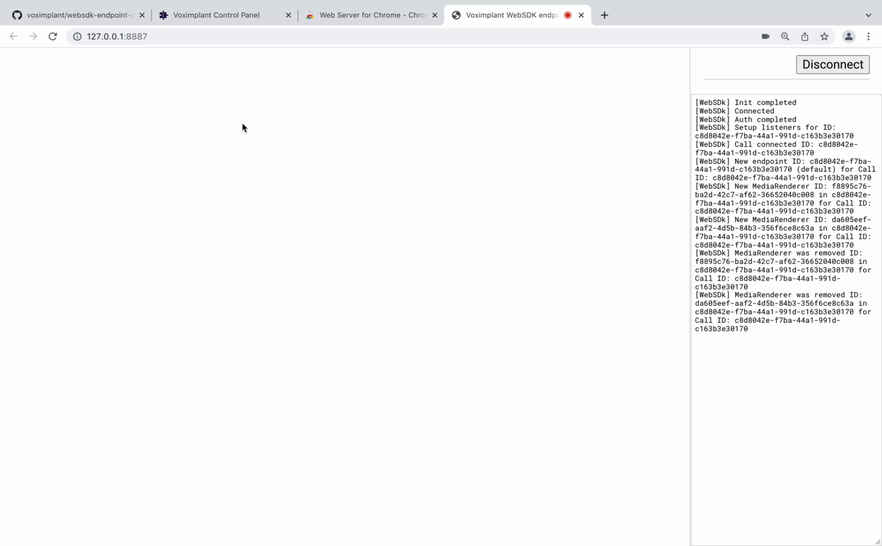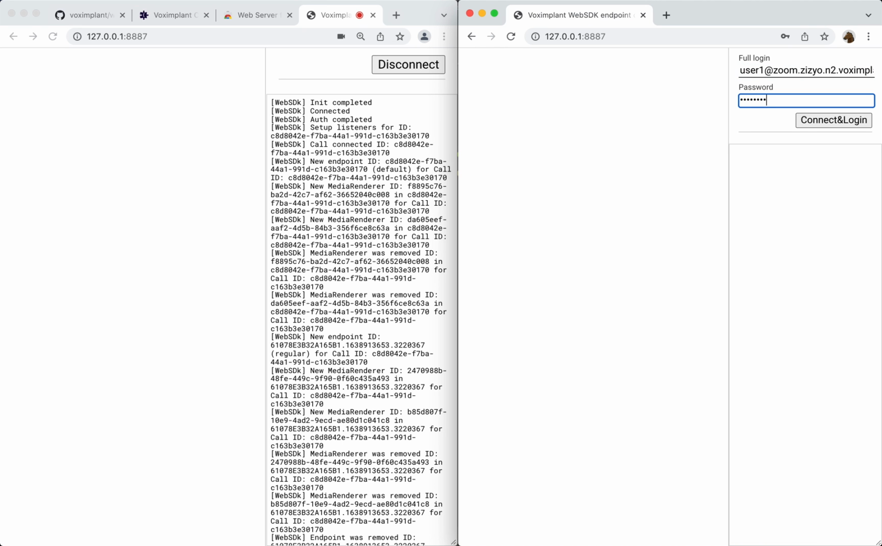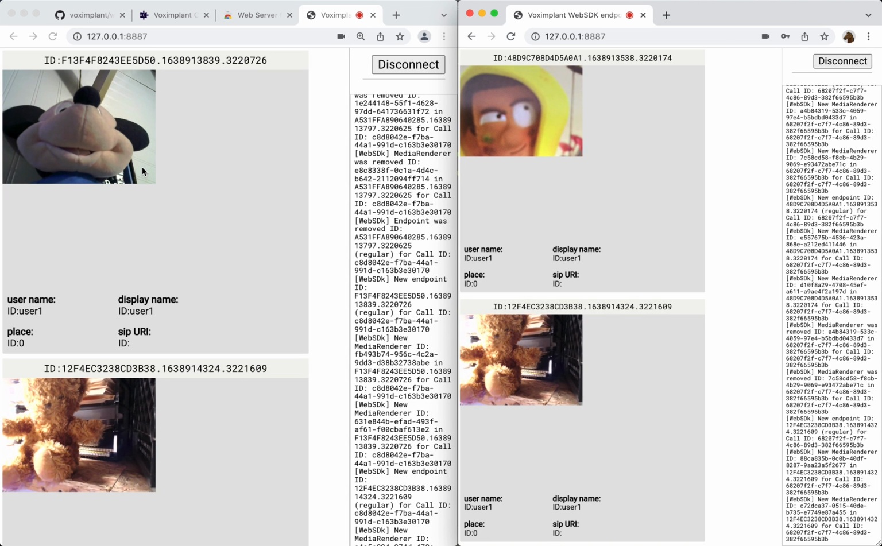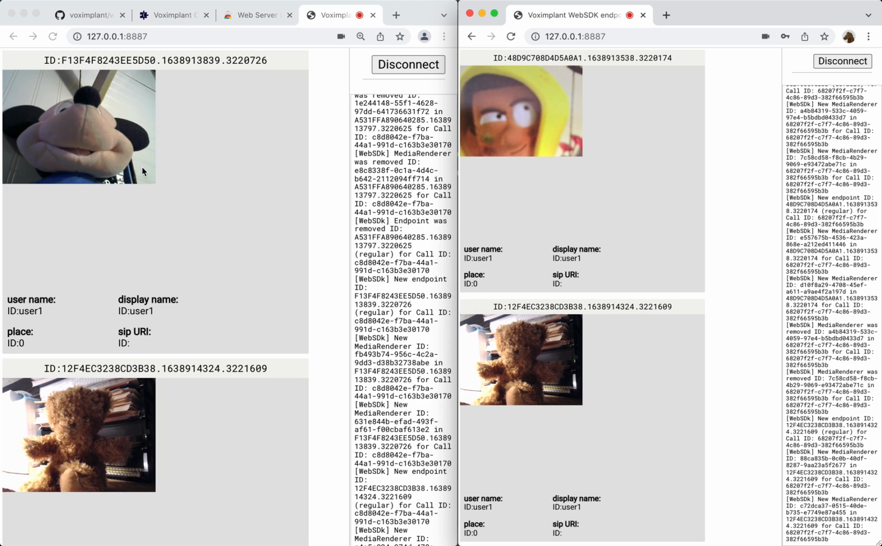Let's actually log in 2 more times. I'll log in 1 more time on this computer with another webcam, and then I'll log in on another computer. Now we have 3 users logged in. This is pretty cool. And developing this was super quick. You can now add video conference developer to your resume.